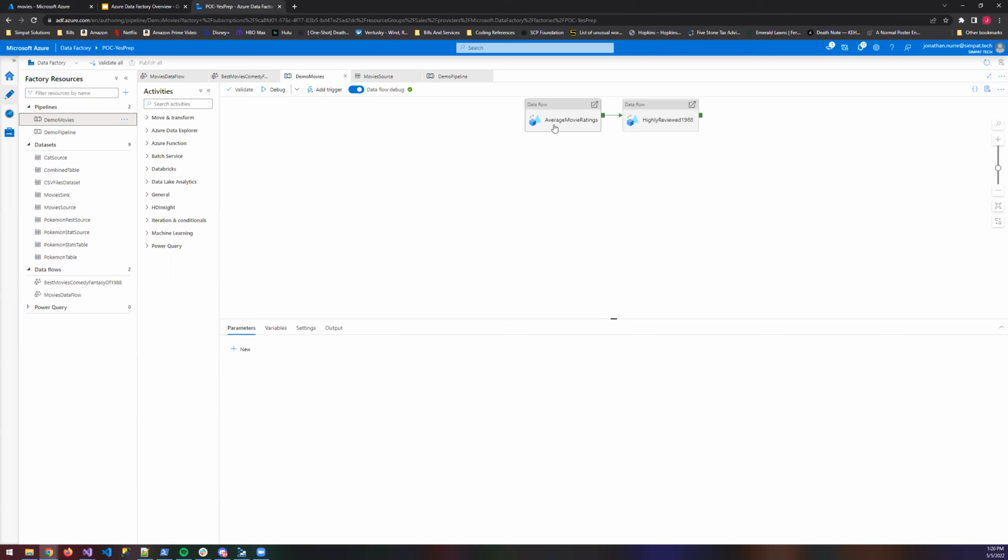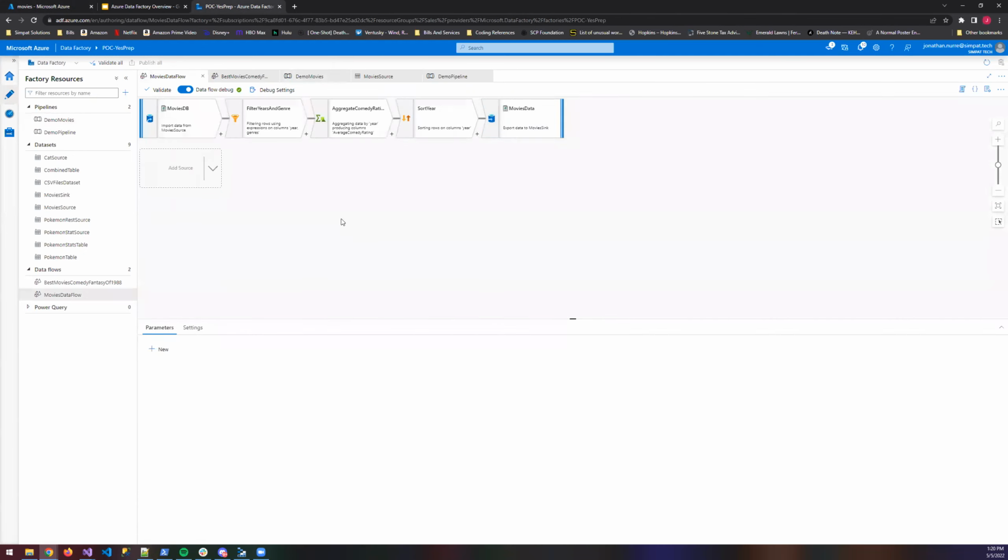One of them is called average movie rating. So if I go ahead and double click that, we'll see the data flow and how it's laid out. The data flow, again, is a reusable set of transformation logic. Like in this case, it's aggregating the average ratings. So it starts out with a data source.